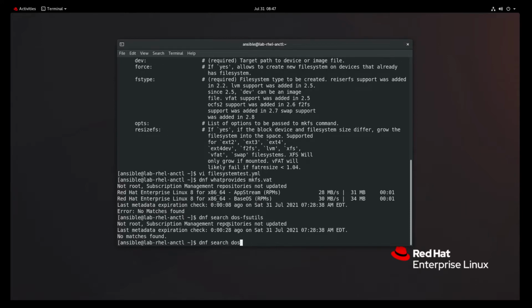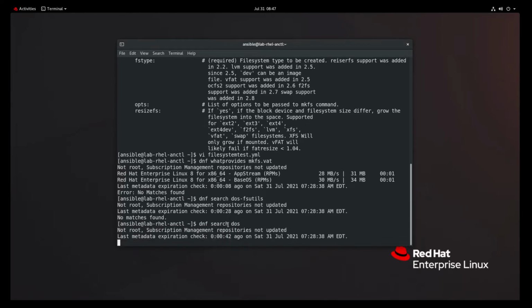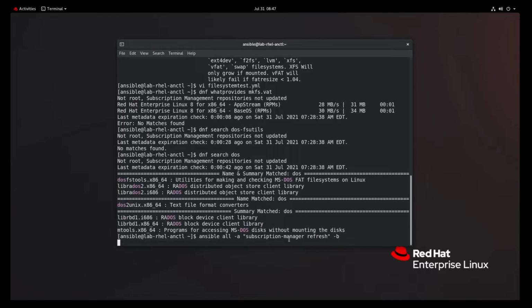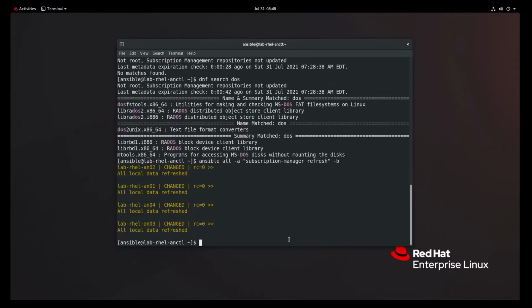Well, let's just dnf search. All right, let's just search for dos. Let's see what comes up. So I know there's a package for this. There it is, dosfstools with no dash. That's what we're going to need. Actually, one thing I'm going to run real quick, an Ansible ad hoc command, is subscription-manager refresh. I often have to do this after I've reverted my VMs to snapshot, so I'll just do that real quick just to make sure that I'll be able to install stuff.